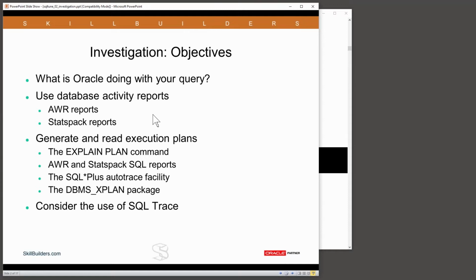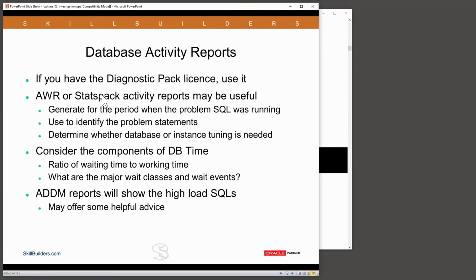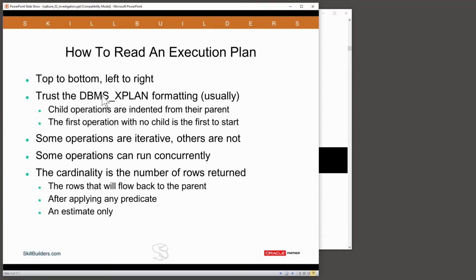But they're a useful tool for your database administrator to work out what's going on, which SQLs are running, which SQLs are killing the system. AWR reports and StatsPack reports. I'm going to skip over that. We will go on to looking at the explain plan command, the Autotrace facility, and use of DBMS_XPLAN. So, activity reports, skip that for now.